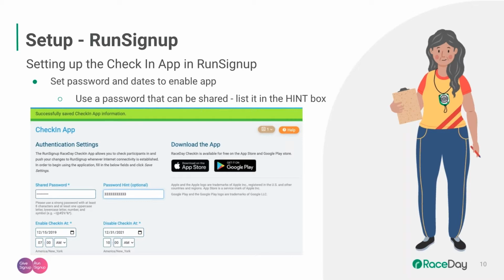So again, use a password hint that is, or use a password that you don't mind sharing, and I would suggest making your password hint the actual password. A lot of people will just make it like the race name or some iteration of the race name, 123 exclamation mark or something like that. And then you have your enable disable check-in apps.